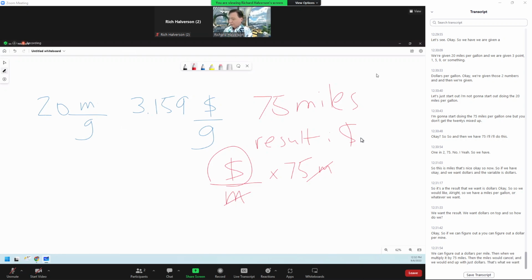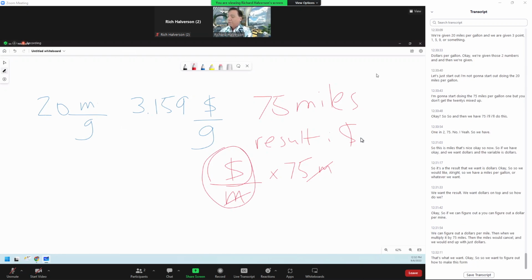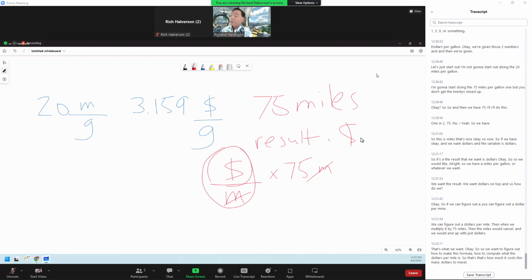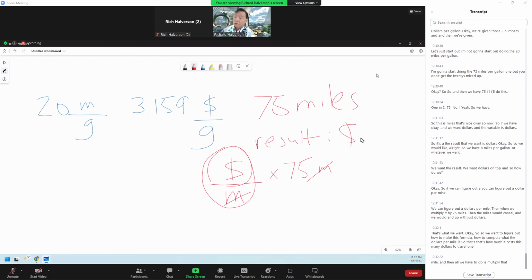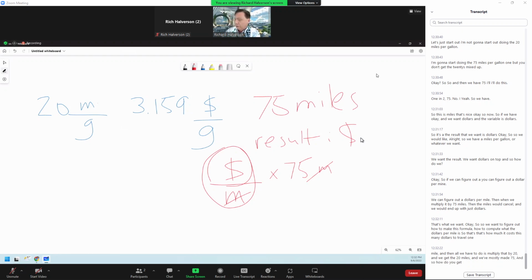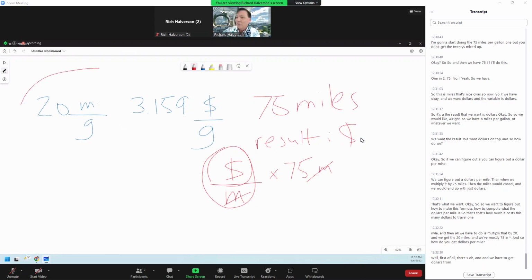That's what we want. So we want to figure out how to make this formula, how to compute what the dollars per mile is. That's how much it costs, this many dollars, to travel 1 mile, and then all we have to do is multiply that by 20, and we get the 20 miles, and multiply by 75, and multiply by 500. And so how do you get dollars per mile? Well, we have to get dollars per mile from these two numbers.